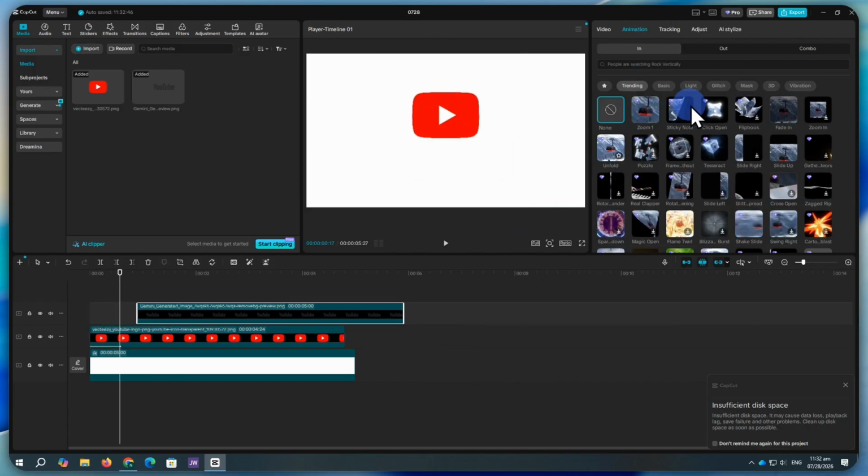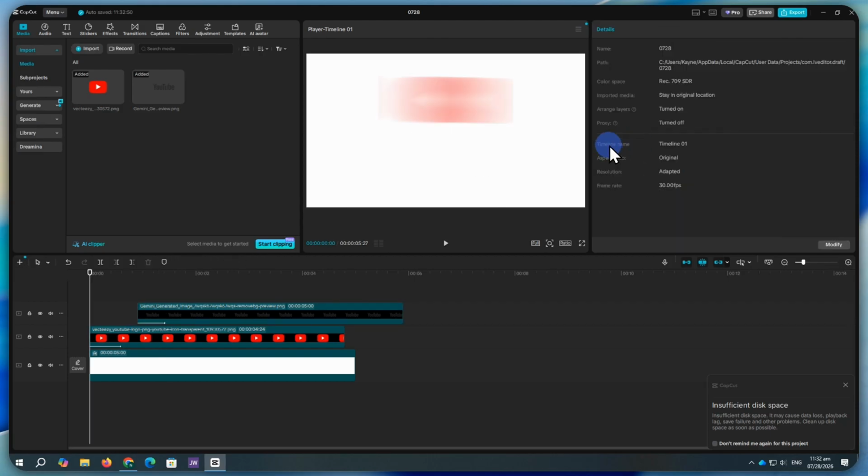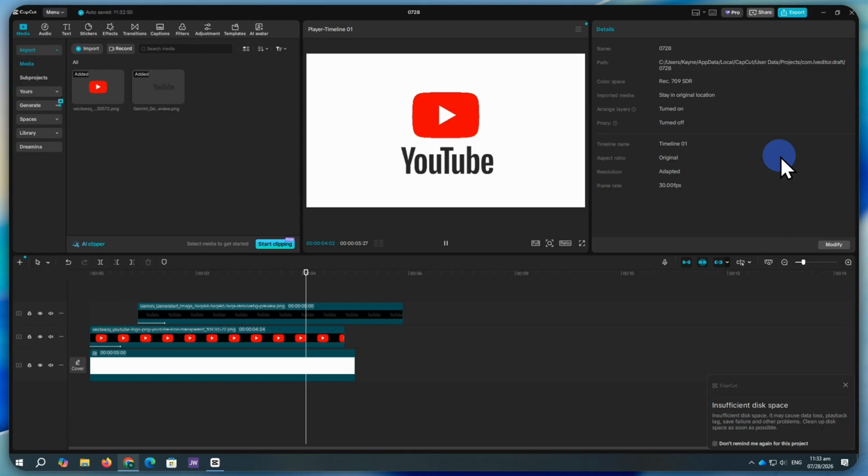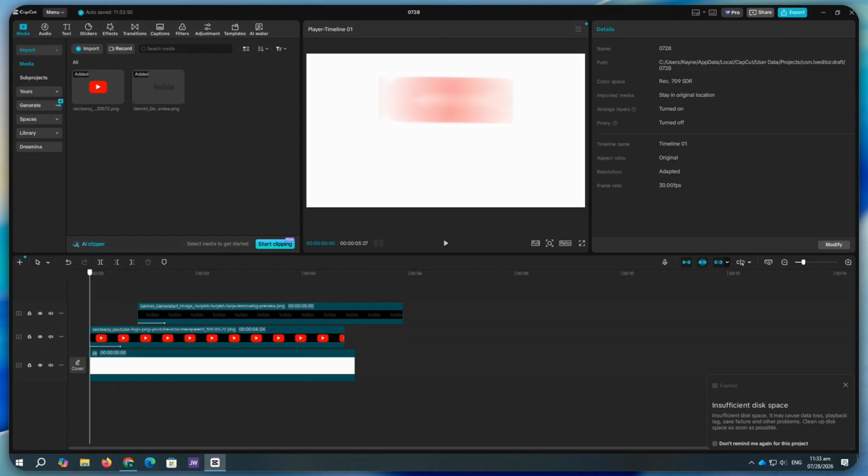After selecting an animation, adjust its duration using the slider. A shorter animation creates a quick entrance, while a longer one gives a smoother effect.